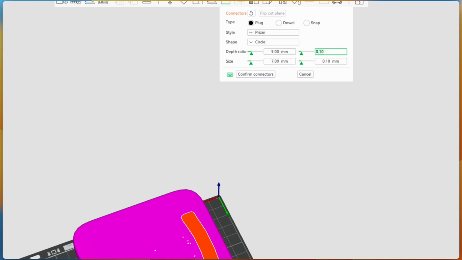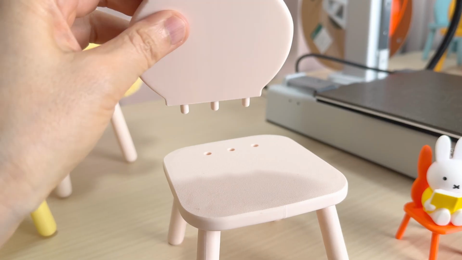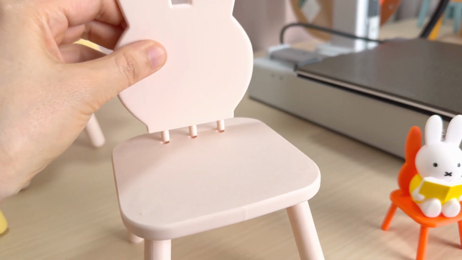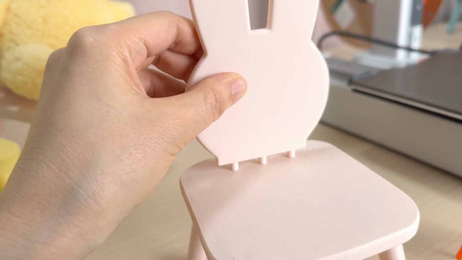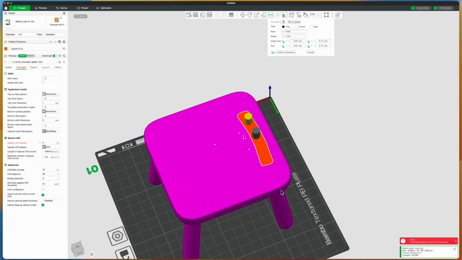For the clearance setting, this depends on your filament type and printer precision. I've tested this with eSun PLA Plus and Bambu Basic PLA and found that 0.15 millimeters works well. If you want the pieces to stay permanently connected once assembled, use a smaller clearance. If you need to take them apart occasionally, use a larger value.